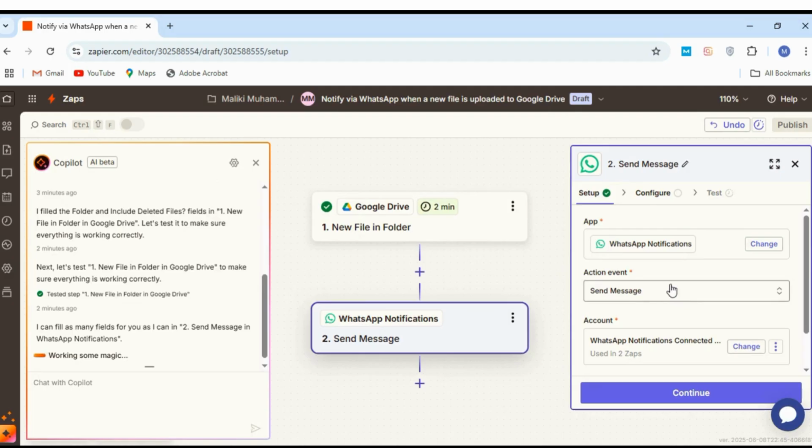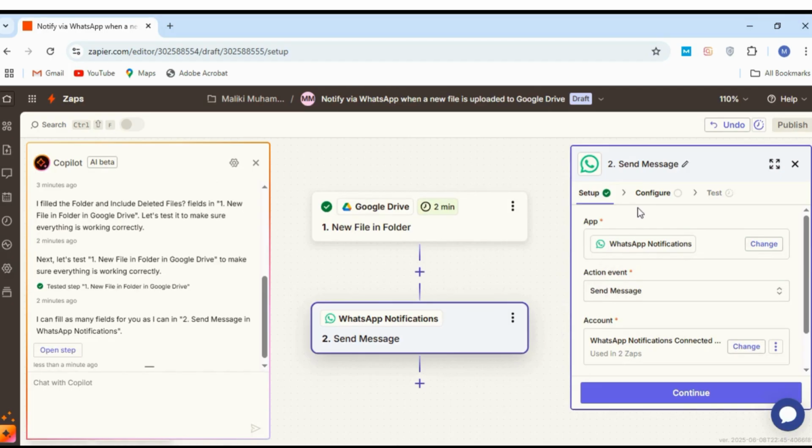And if it doesn't go successfully, it will show a red alert, letting you know that there's an error somewhere which you need to correct. So as you can see now, after setting up, the thing went successfully. That's why it's showing the green icon. So the next step now is to configure your WhatsApp.